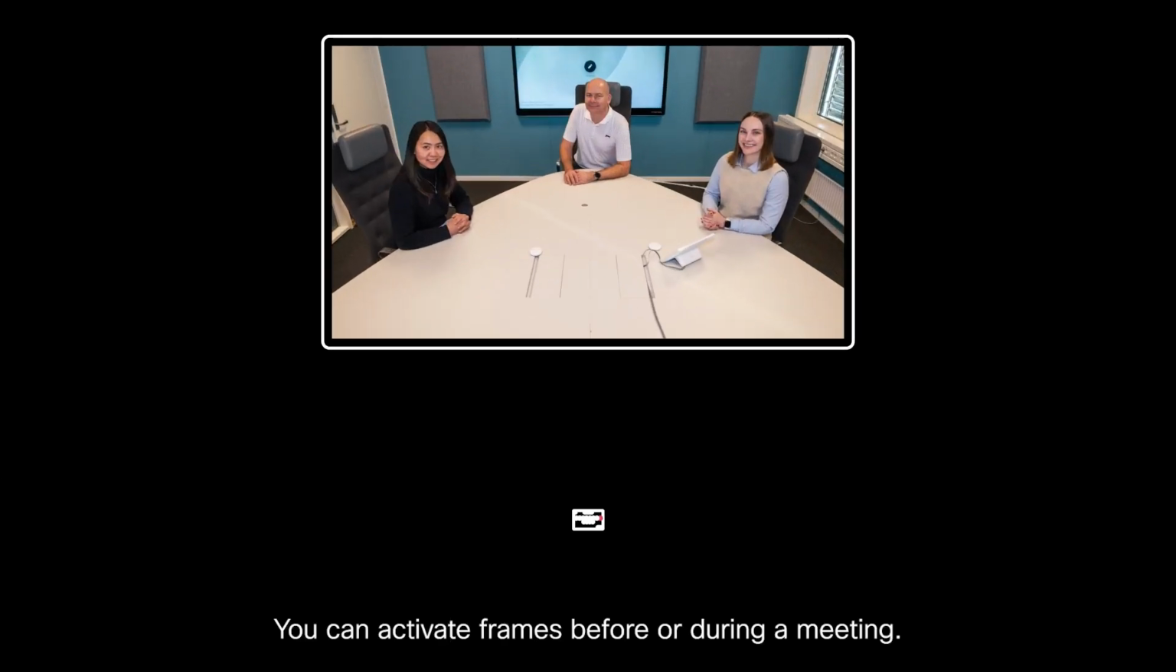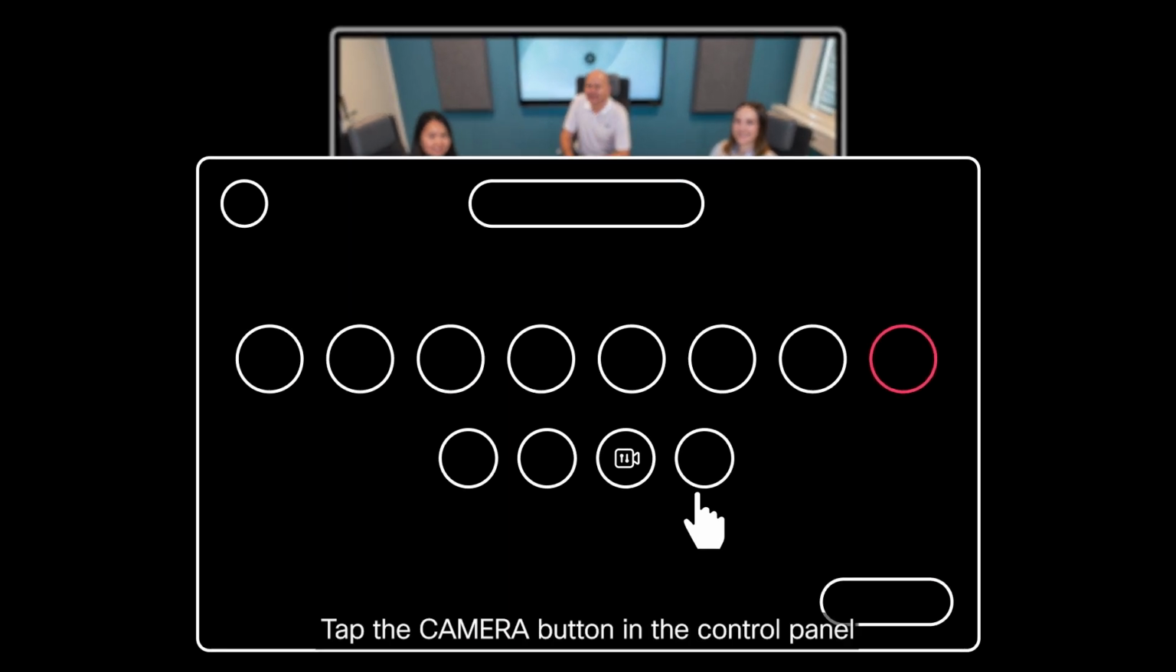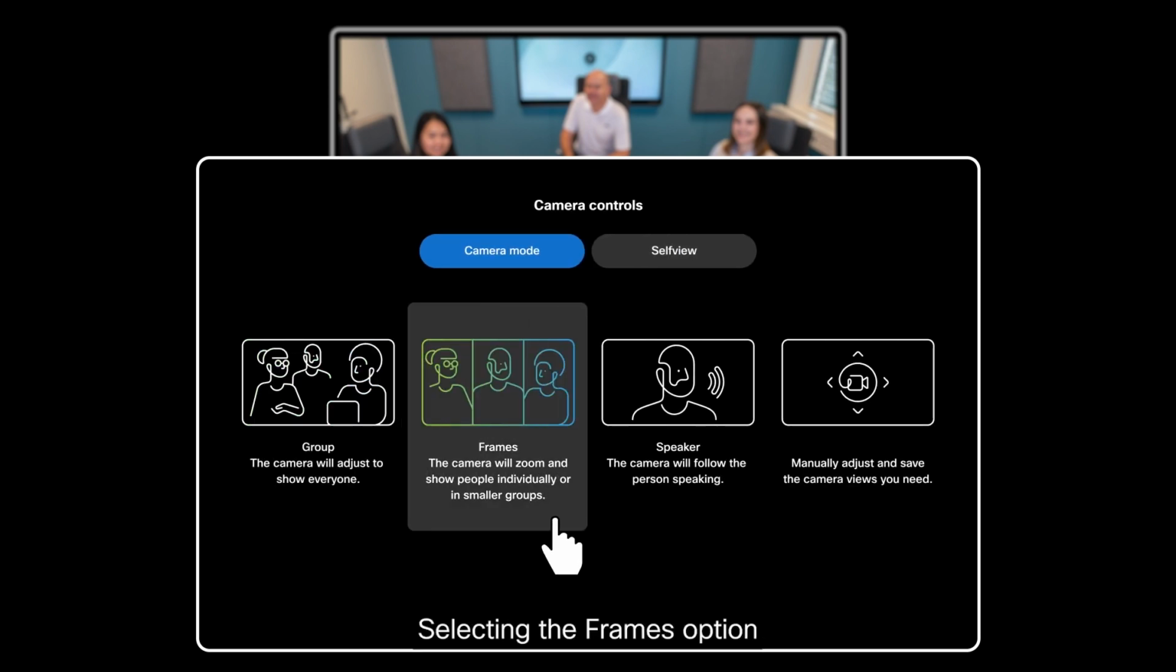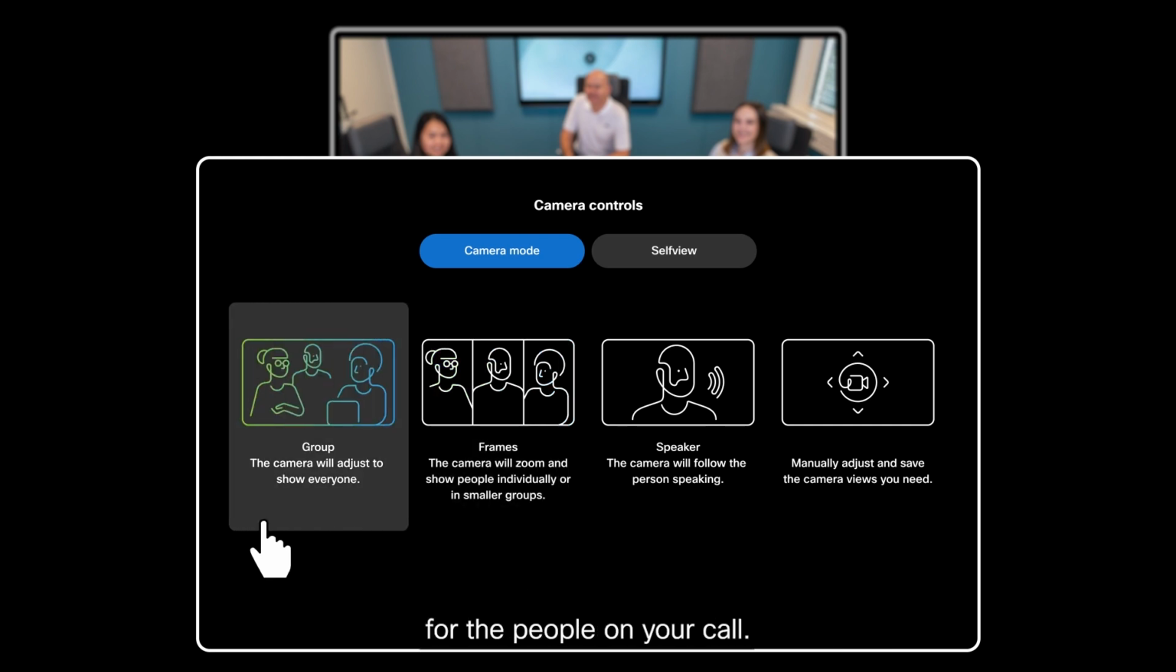You can activate Frames before or during a meeting. In your meeting, tap the camera button in the control panel on your navigator screen to open the camera options. Selecting the Frames option initiates Cisco's camera intelligence to automatically crop and resize your video feed, creating the optimal meeting experience for the people on your call.